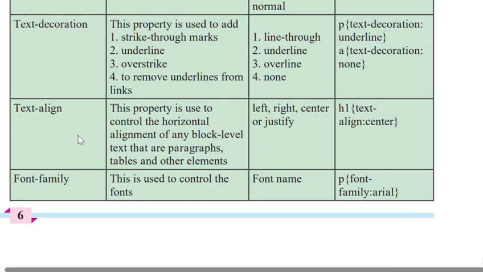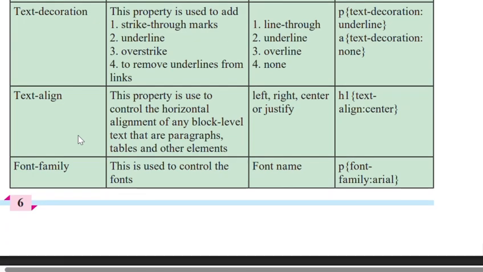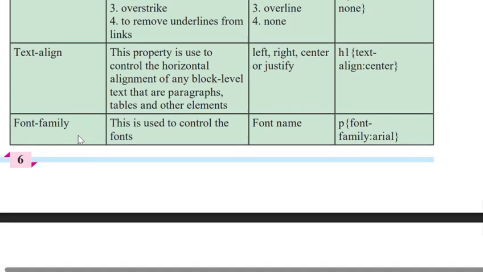Next CSS property is text-align. This property is used to control the horizontal alignment of any block level text, that is paragraphs, tables, and other elements. Values of text-align are left, right, center, or justify. And how we use it, here's the example. In heading 1 we will be using text-align center. You can take left also, right also, or justify.